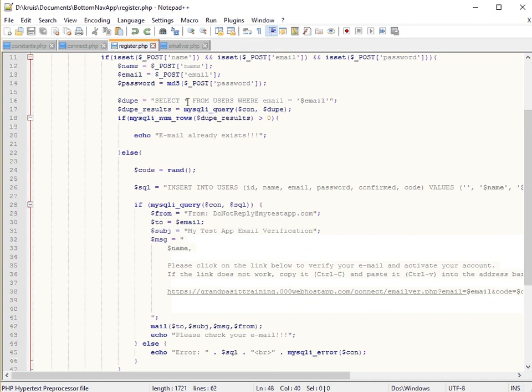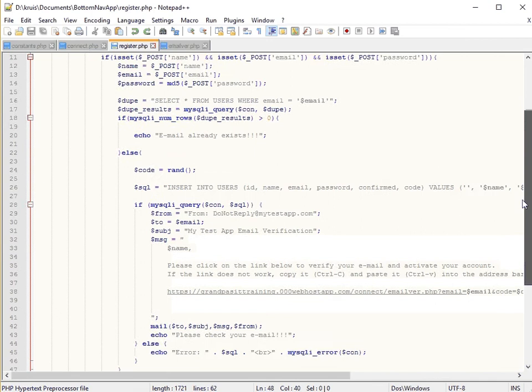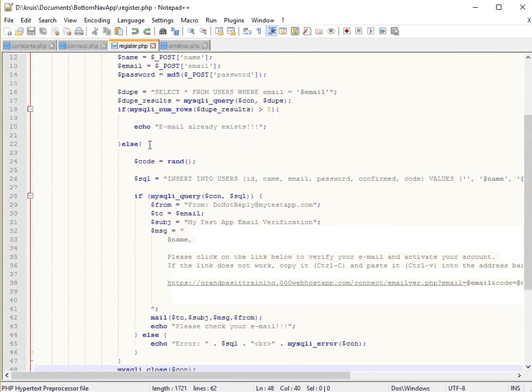So we're going to select everything from users, so from the database or from the table, where email, as it's named in the table, equals the email that we posted from our app. Okay, and then we're going to check it. So we're going to connect to the database, run that query, and then we're going to come back and say if the number of rows of the results here is greater than 0, we're going to echo email already exists, which, as I showed you, is going to kick them back over to the login page.